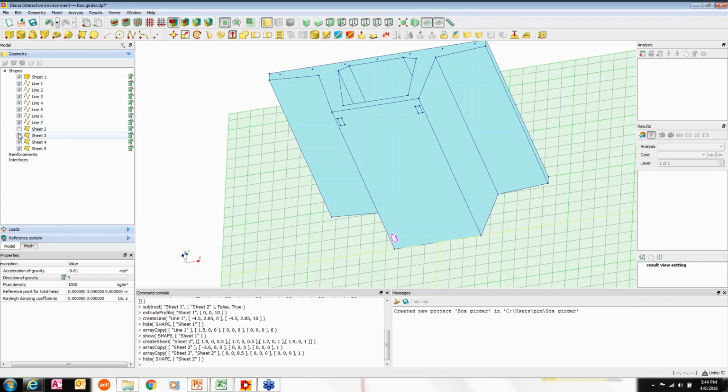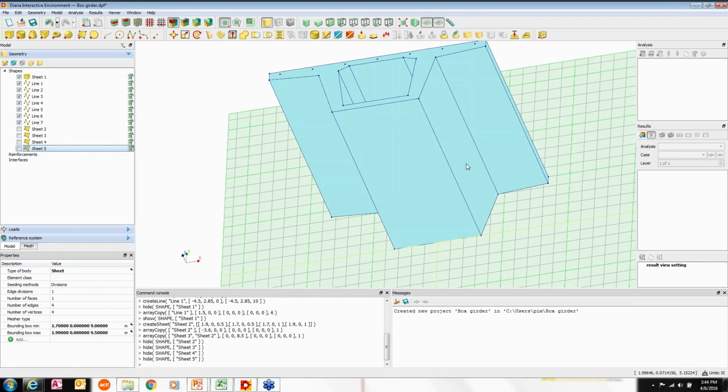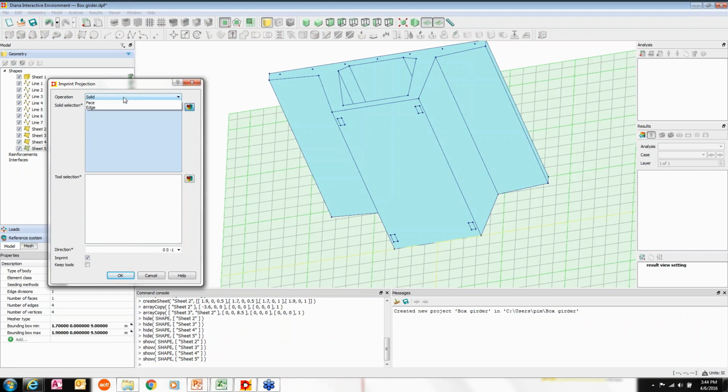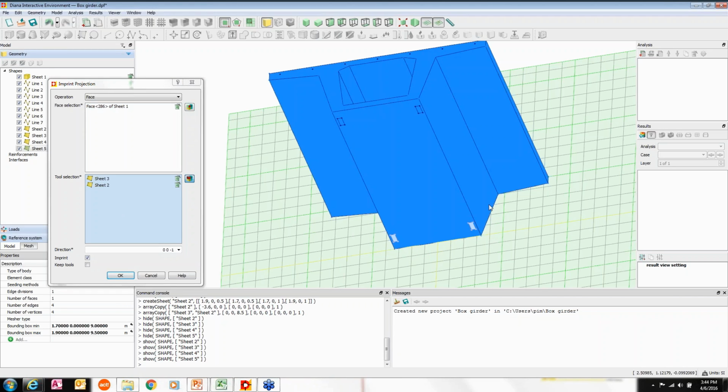But if you see, if I hide these bearings, there is no imprint of them on this concrete. So as I mentioned in the presentation, I'm going to imprint the position of them on the concrete. So I go for imprint, select the face, the bottom part is my basically target face, and the tool surfaces will be these 4 surfaces associated to the bearings.